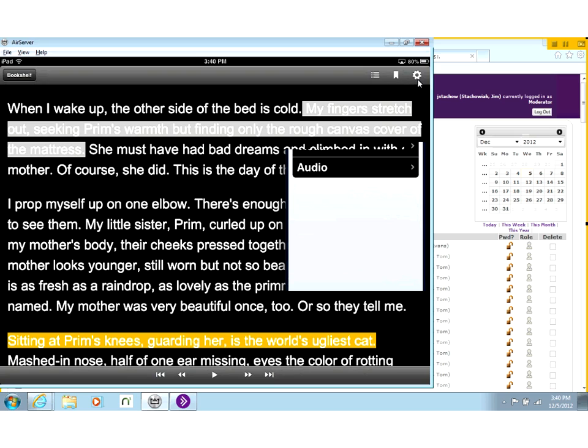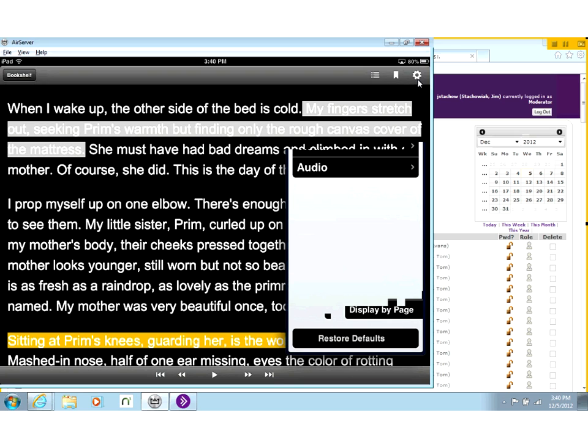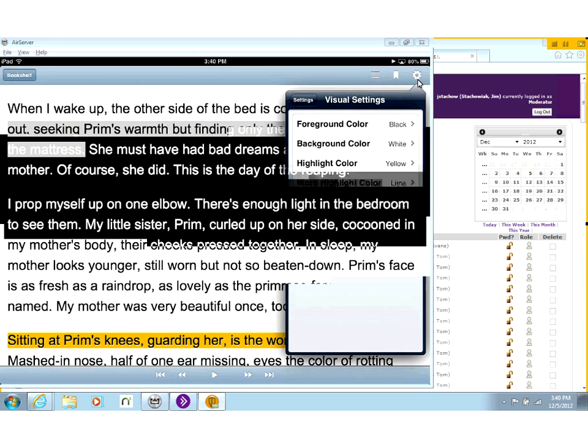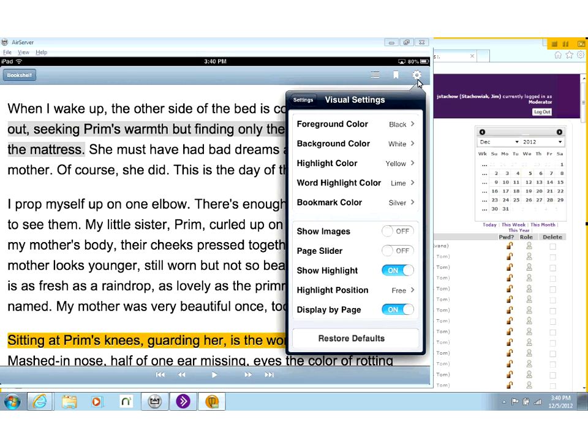We'll restore default, and we'll go back to the visual settings. You can change the highlighter color, the word color, the bookmark color. I don't have the images on right now. Downloading books with images in it can be quite a bit more, they're usually quite a bit bigger, takes more time to download, so we're just turning those off right now. So we can change a lot of those visual things.